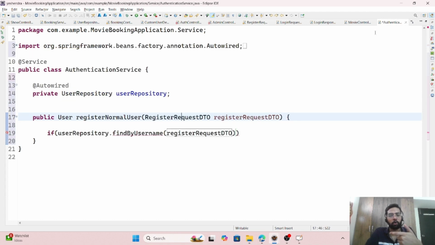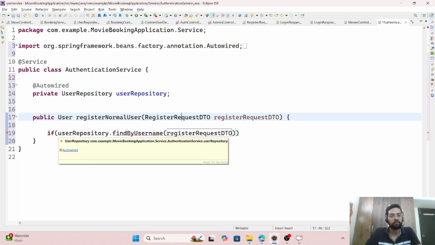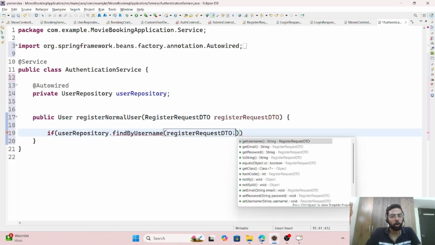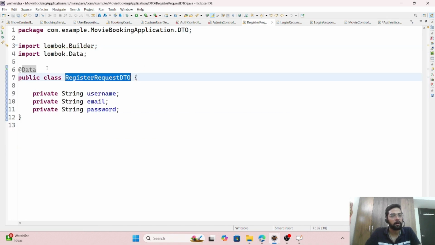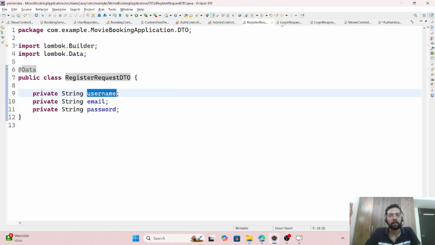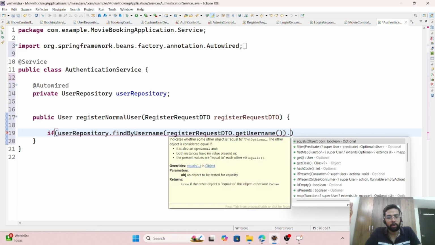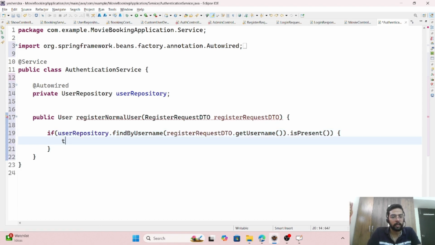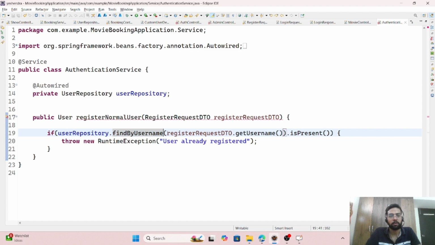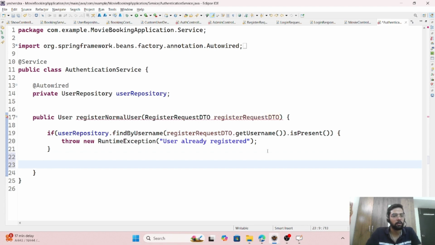Now control comes here. So user repository dot find by username register request DTO dot get username. I already put the getters and setters, so get username. And dot is present, then throw new runtime exception, user already registered. If the username the user wants to register is already present in the database, that means the user is already registered. If not, then simple, register him.